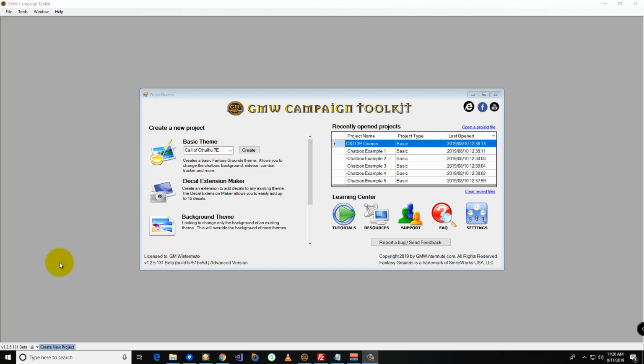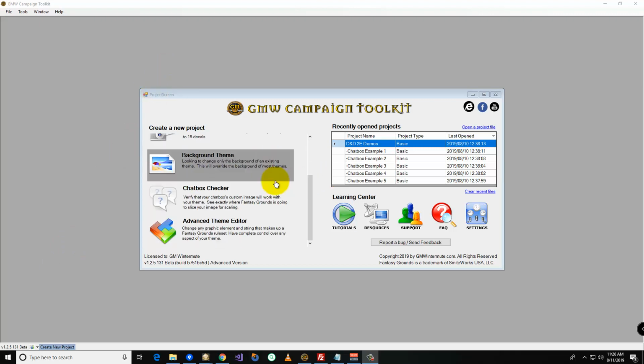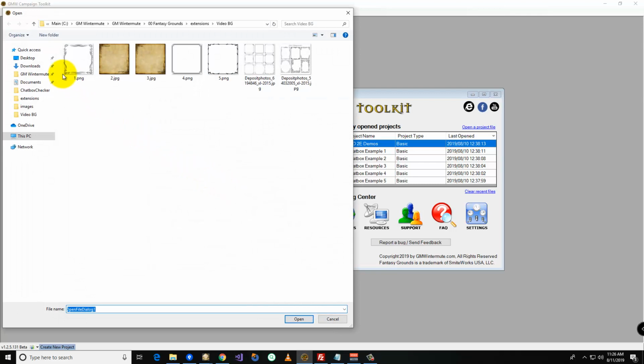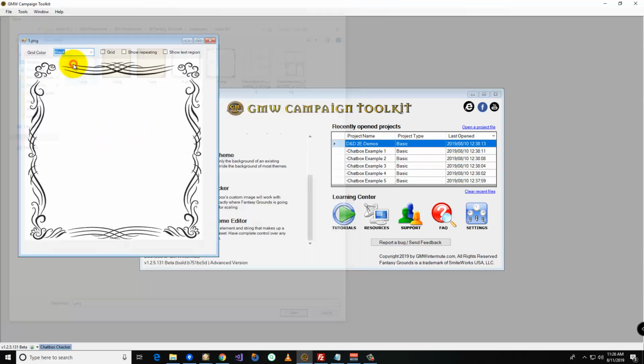For this video, I'll be using the Chatbox Checker that will be a part of the next release of my GMW Campaign Toolkit. It's a little utility that I wrote to help ensure that your replacement image will look great in Fantasy Grounds before you even build your first theme. So let's scroll down and click on the Chatbox Checker and open our very first image.